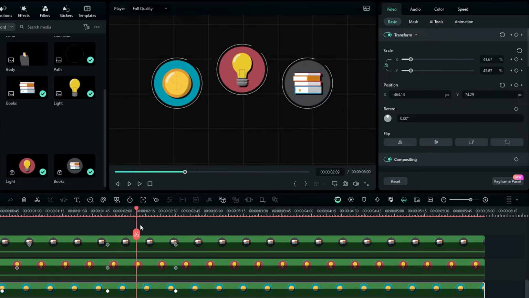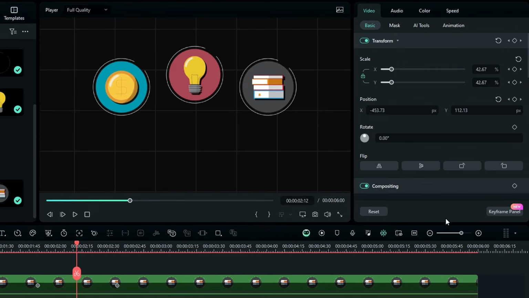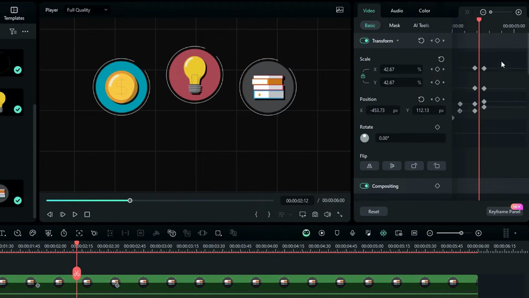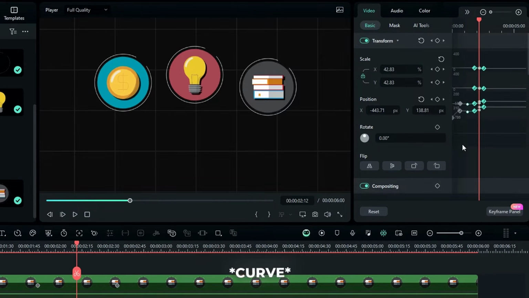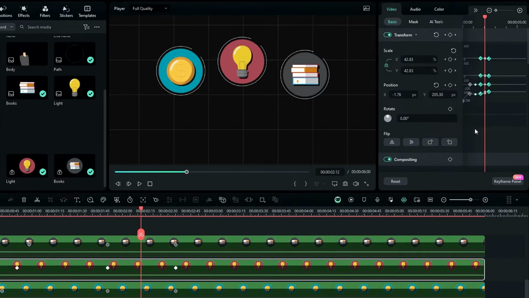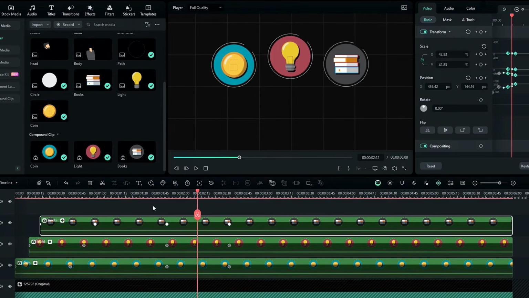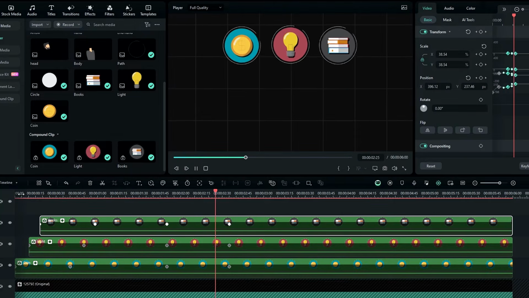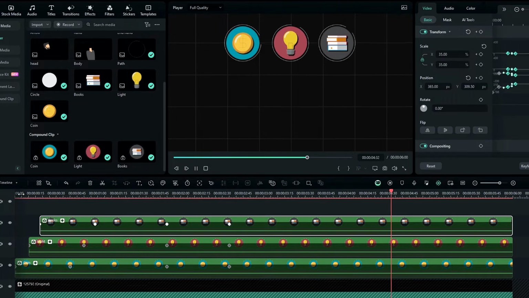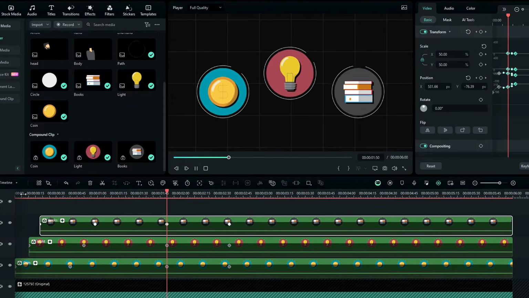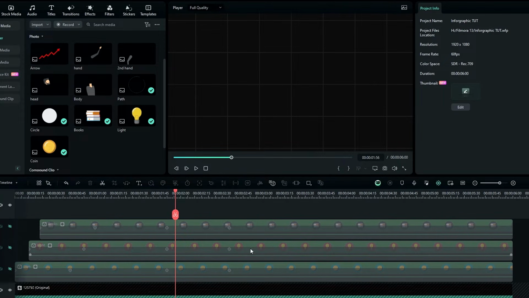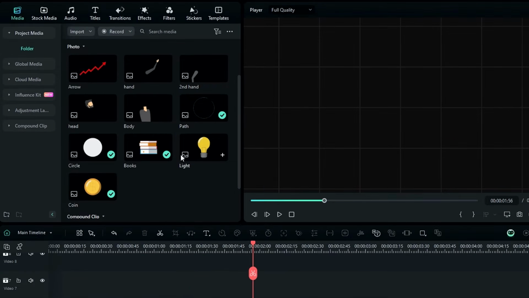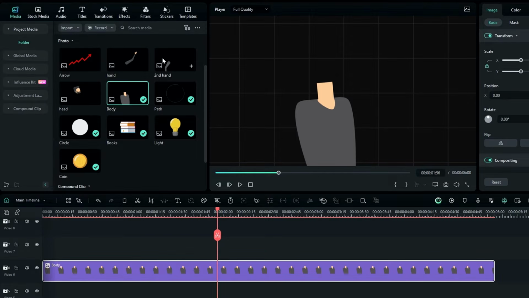Okay, now let's adjust the key graph. So go to the keyframe panel, select all these new keyframes, and add the curve graph to this, then do the same thing for other layers. Okay guys, now our animation looks like this. So now let's add our character to this animation. So here I hide all my icon layers for now. Okay, let's add our character to the timeline.